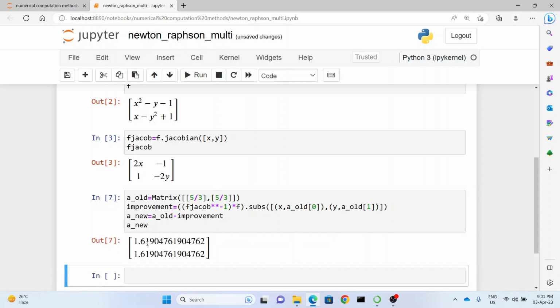Now we have got 1.619, 1.619. So let us put this value now, 1.619 and 1.619. And let's execute this once again. And as we can see here, there is very little improvement here. So we have pretty much converged to the root.